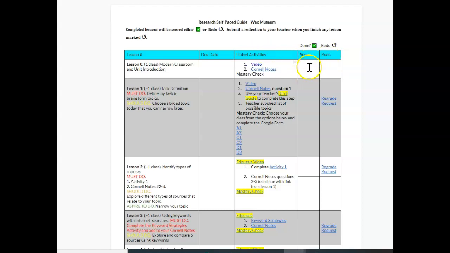The last thing that will happen is you will let your teacher know, either through the mastery check or through the Google form. You will go to Ms. Krautkramer and you will say, I have finished Lesson 0. She will check your mastery check document and she will score you. If she gives you a check mark that looks like this up here, then you are finished. If it's not quite right, she will give you a redo symbol and she will ask you to submit a reflection.